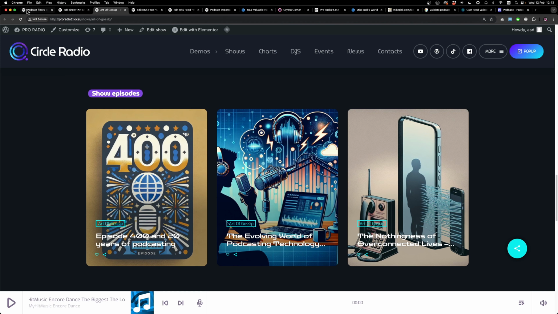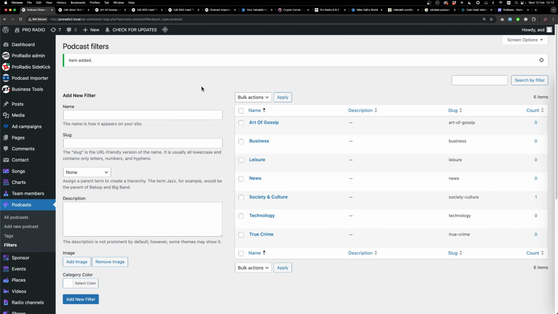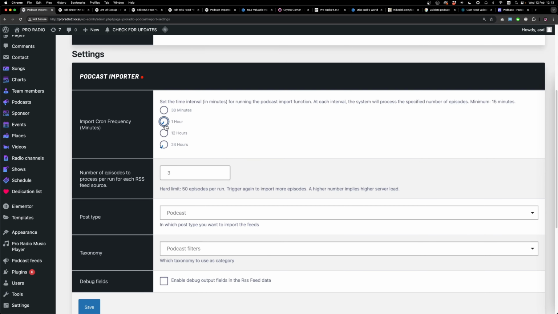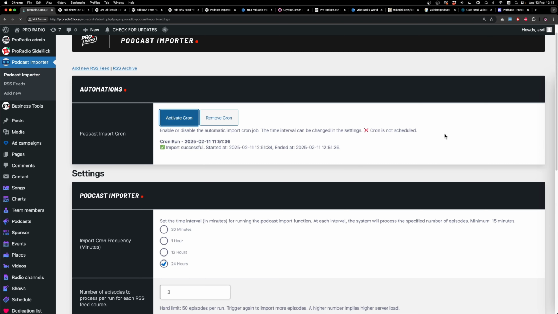It means that once you create a new podcast RSS feed in your archive for each of your artists, presenters, and DJs, and you set the podcast importer to run on autopilot every hour, every 12 hours, or once a day, save this and activate your cron job, this is going to automatically import a new batch of podcast episodes every 24 hours from the source that we have active.